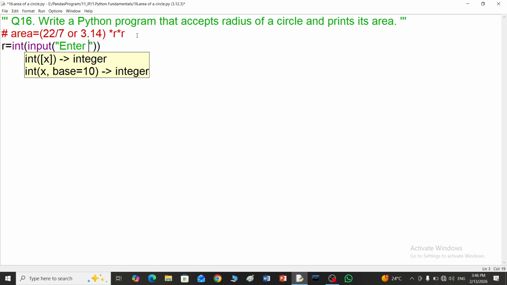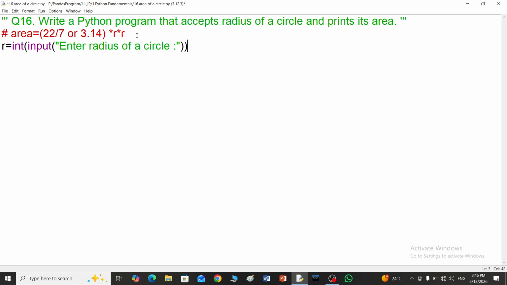Radius of a circle. We will take only one input. What is that? That's radius only. Now we will find out the area.